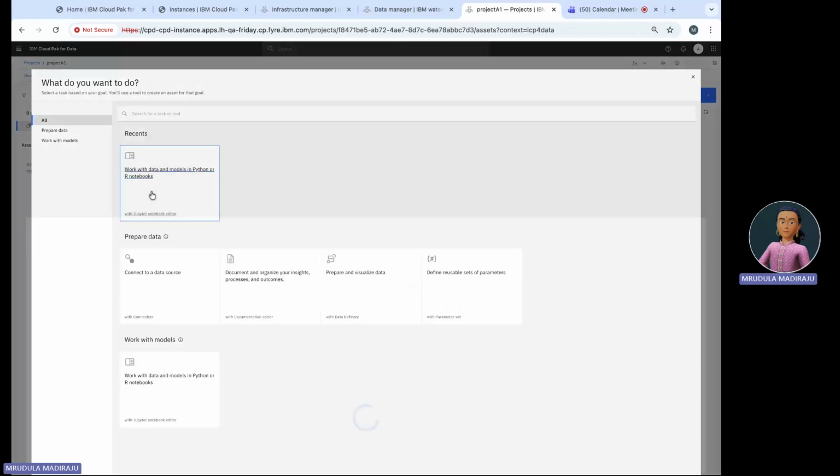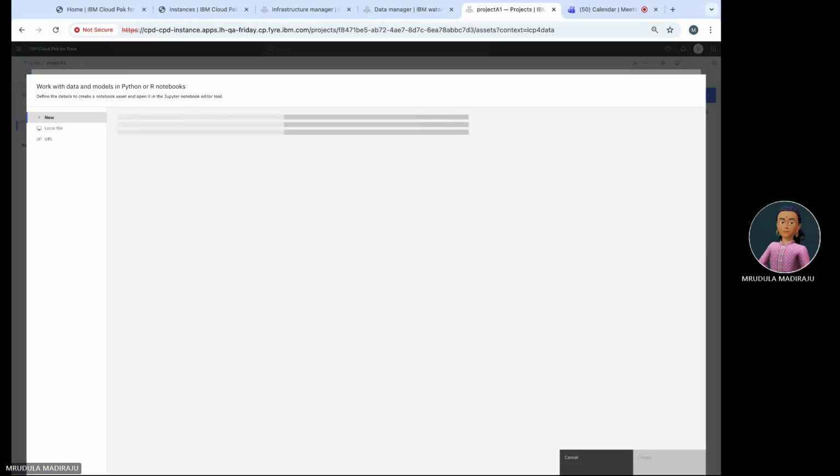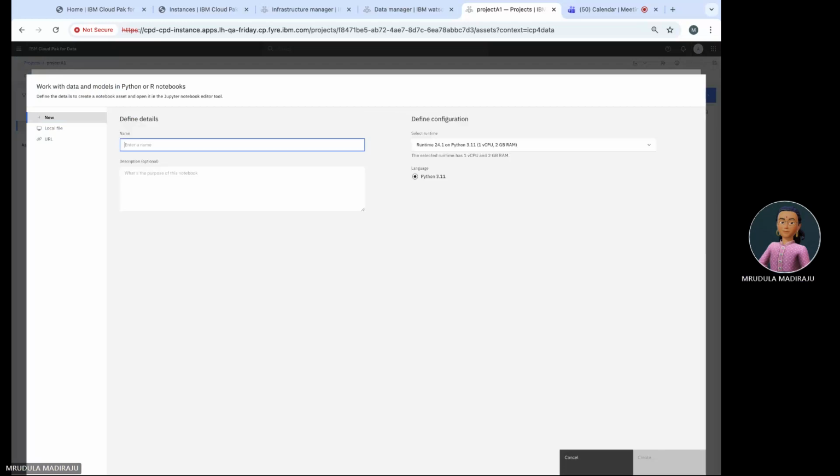So let me create a notebook. So here now in the drop down, apart from what you saw earlier, there is an option for the template that I just created, 4.0. And let me give it notebook A1. Okay, so let me do this.